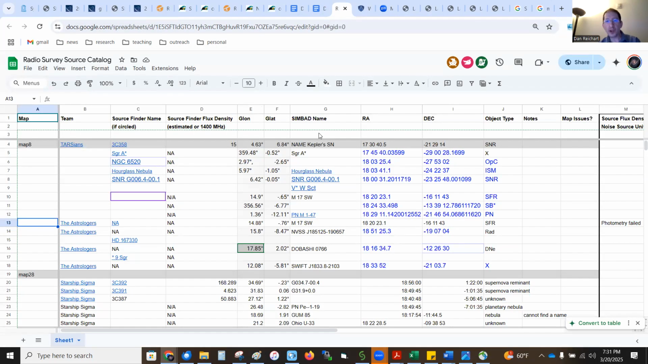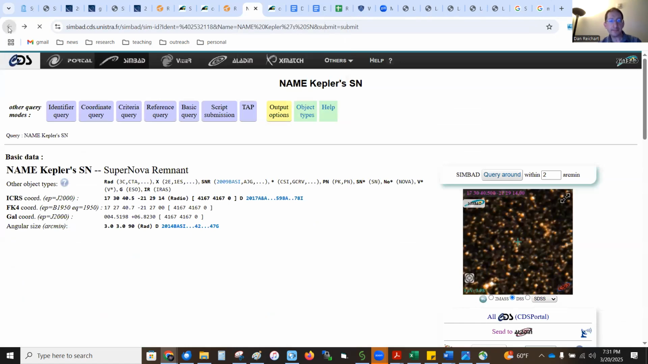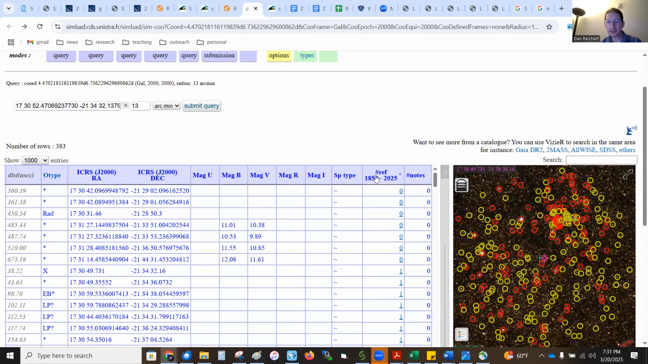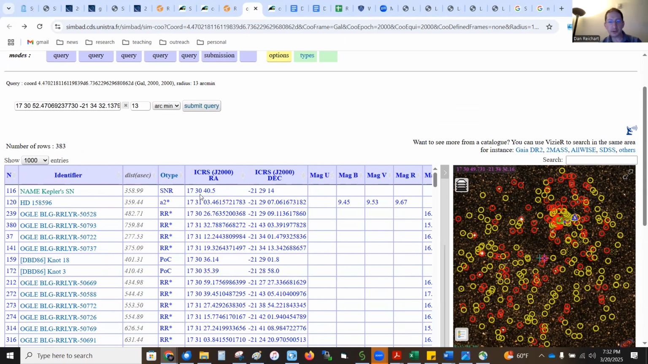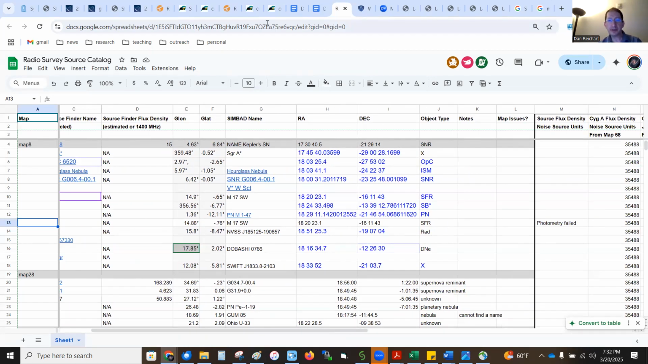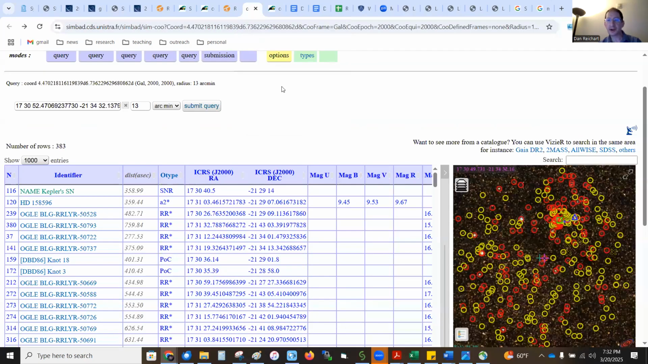The Sinbad name, once you figured out what it is, such as here's Kepler supernova, you can enter that here. The right ascension and declination, once you figure out what something is in Sinbad, go back to the table here, sort, Kepler supernova, here's the right ascension and declination. Put that in the table. The object type, this is a supernova remnant. There it is, SNR.